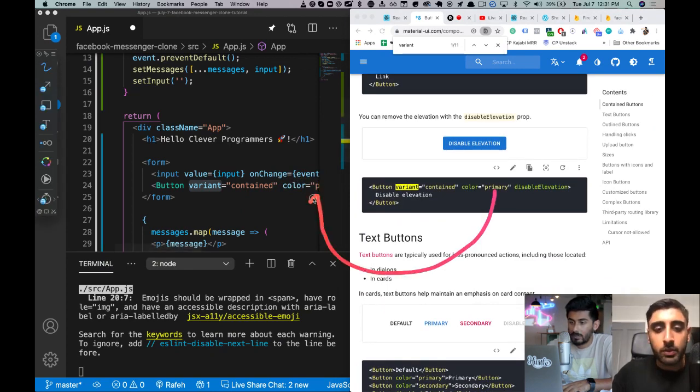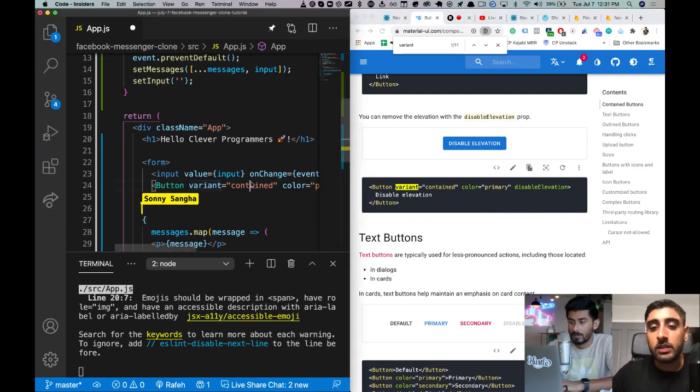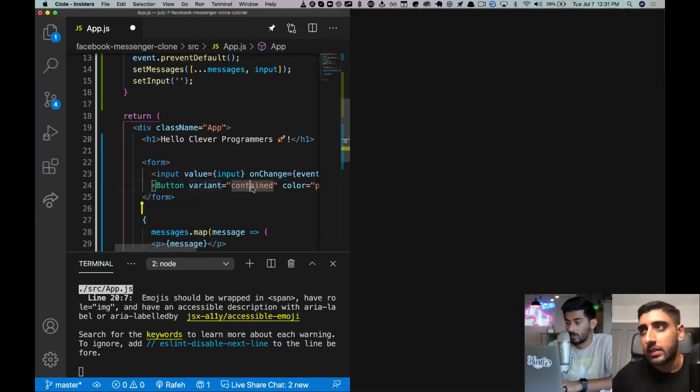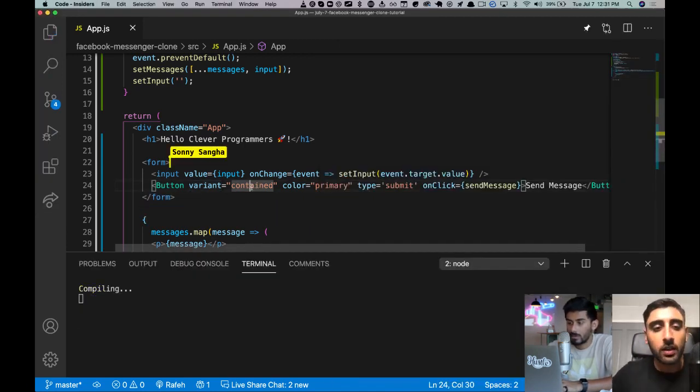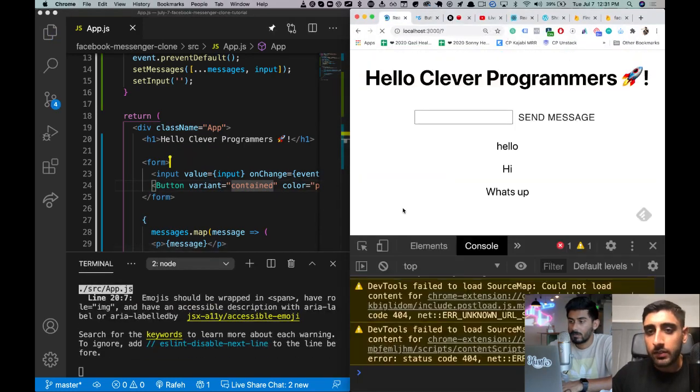So we're stealing the word primary from here and writing it in there. Exactly. And that's honestly the easiest way. So you can even see there's disable elevation. There's a bunch of things that you can do there. So we've saved that. Let's give that a look.